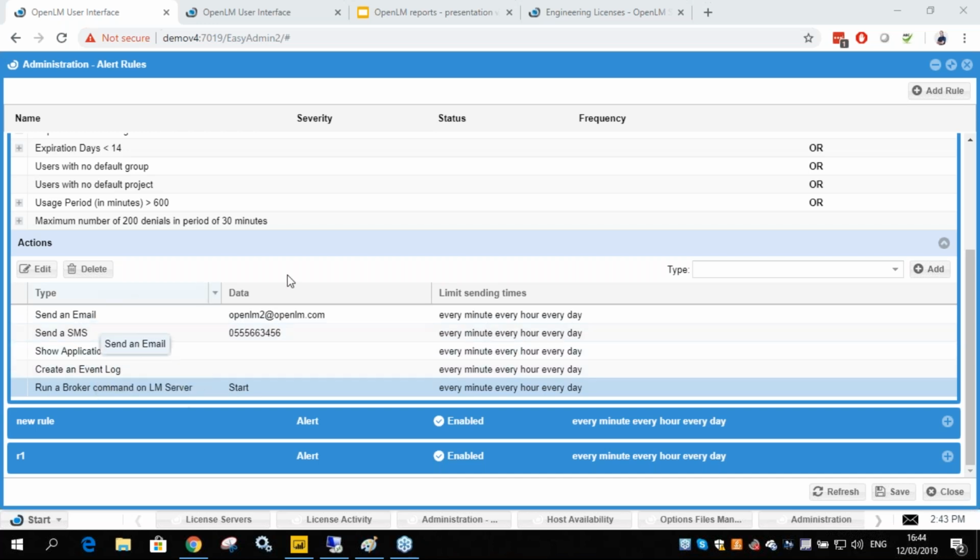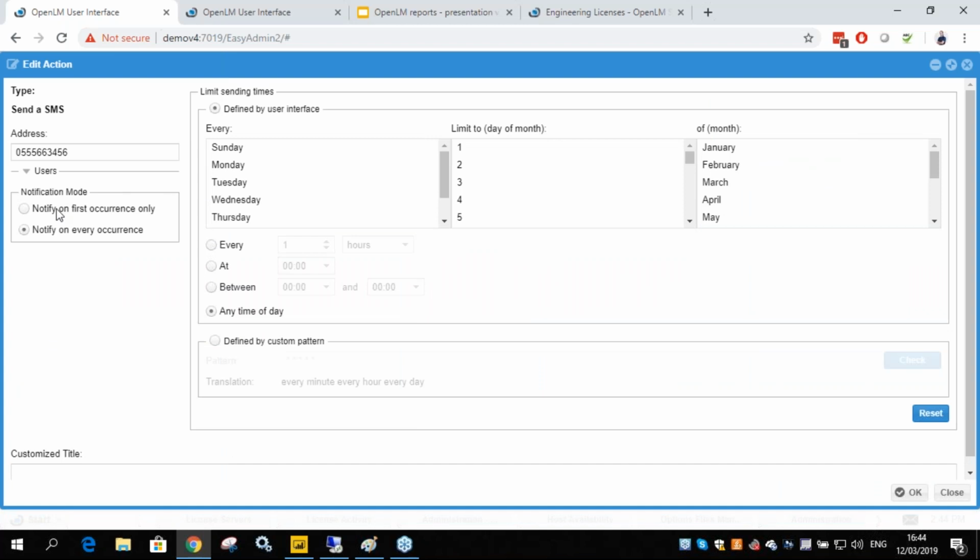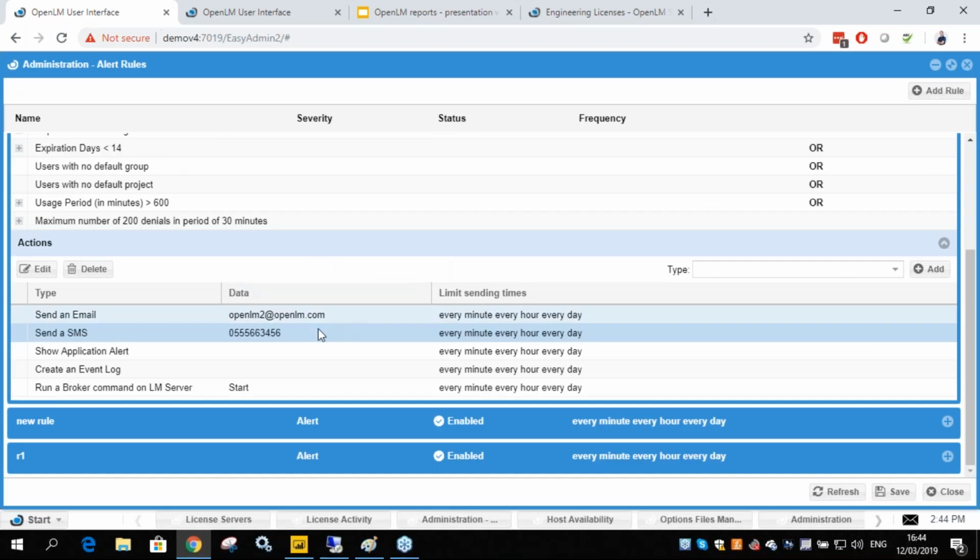You should go here to the alerts themselves, go to the action, let's say send SMS, not send SMS, sorry, send email. Okay, and you can define to notify on first occurrence only, not on every occurrence. So it will notify you just once when it happens, and it will not notify you again. But I think that the system resets each day, so it might send you each day. I'm not sure, you should test this. If it does not send you like just once, then please send us an email to support@openlm.com, and we can add that as a feature request as well.